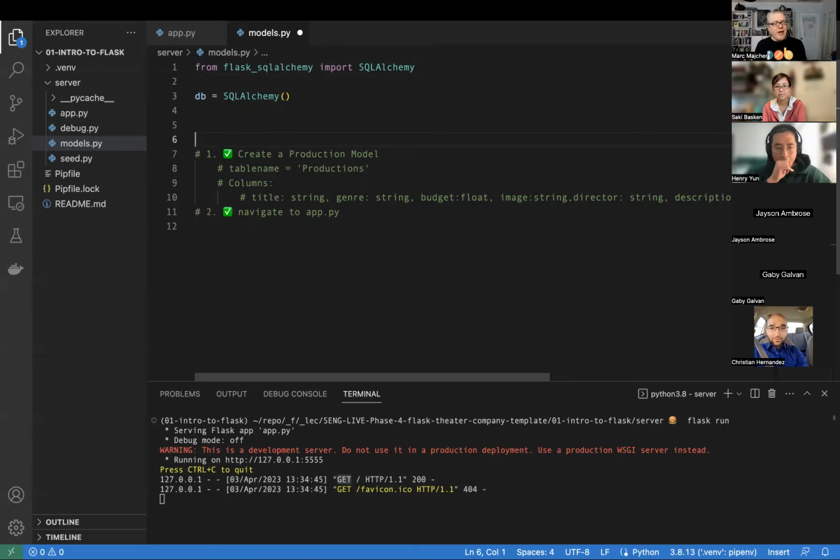So let's go ahead and make a model. I have some reference over here that I'll be looking at because there's a lot of typing. Remember, the application is for a theater company that has productions and actors. I don't remember exactly what the relations are, but it definitely has productions. So we're going to make productions here.